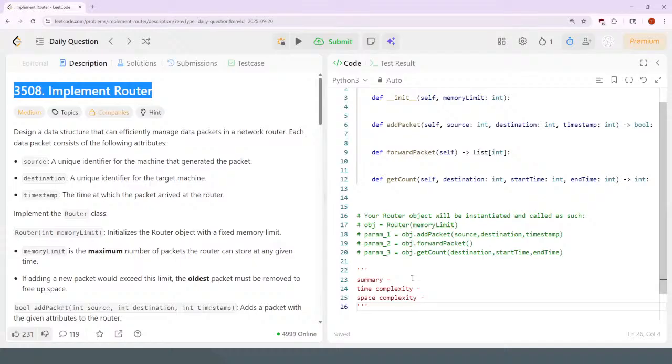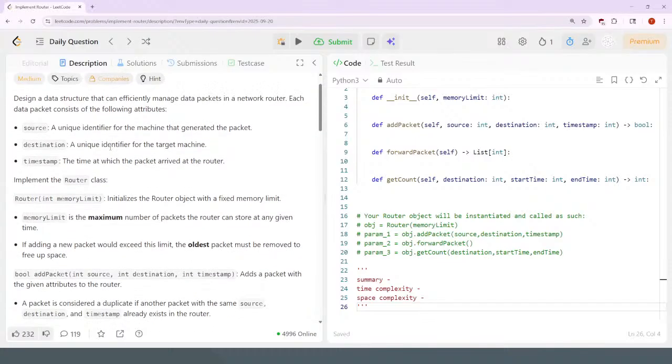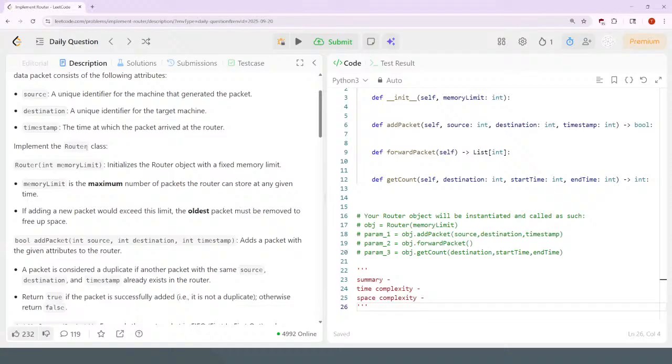Alrighty, let's see what we got here. Implement Router is medium. Design a data structure that can efficiently manage data packets in a network router. Each data packet consists of the following attributes. There's a source, a unique identifier for the machine that generated the packet, a destination for the target machine, and a timestamp. Implement the Router class.